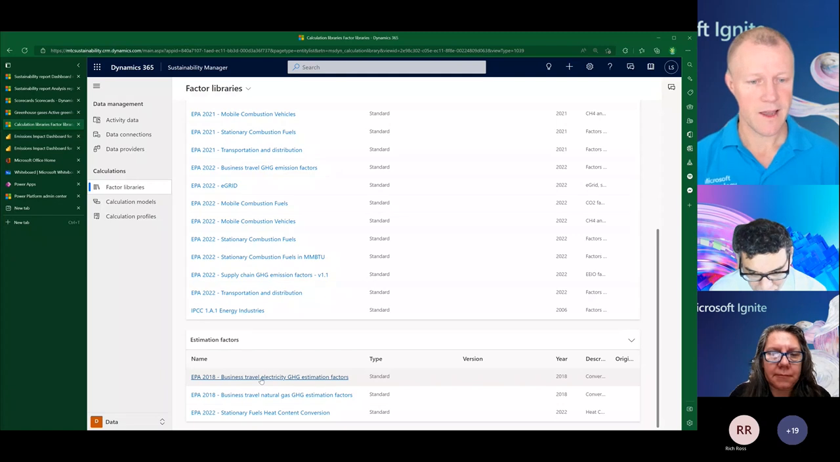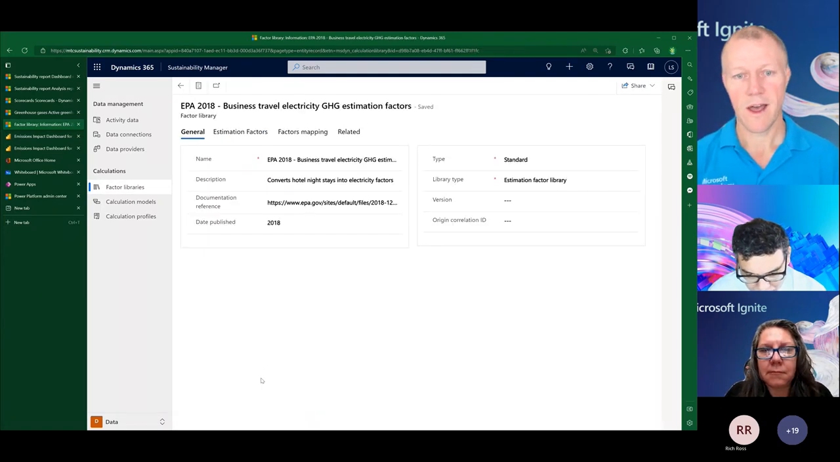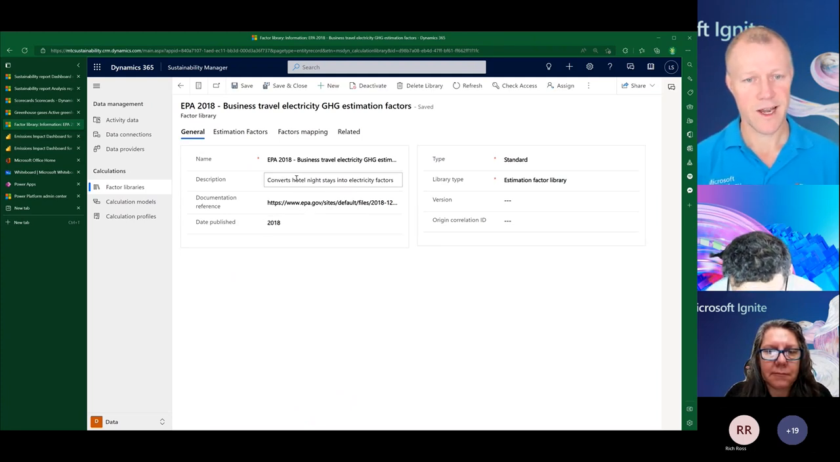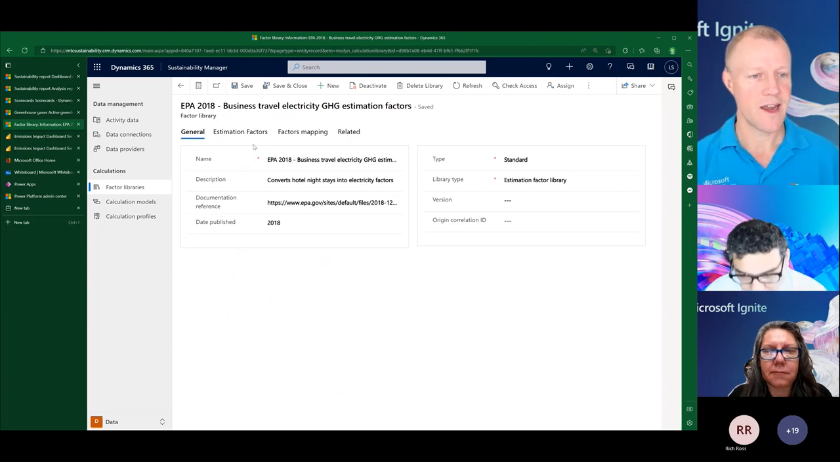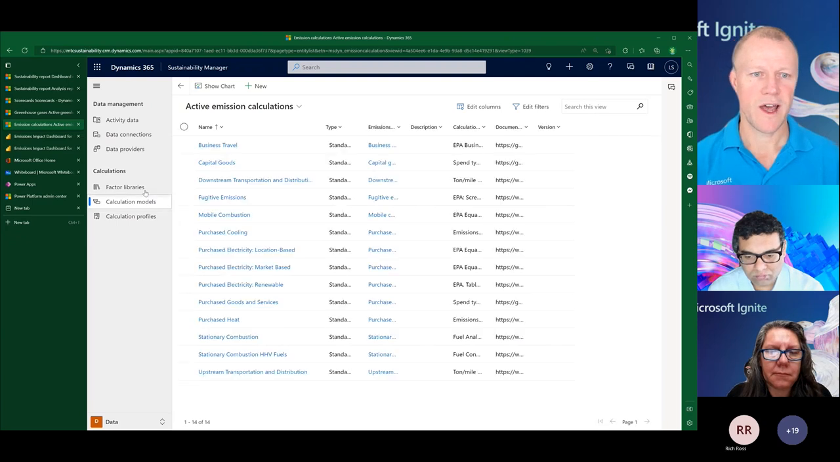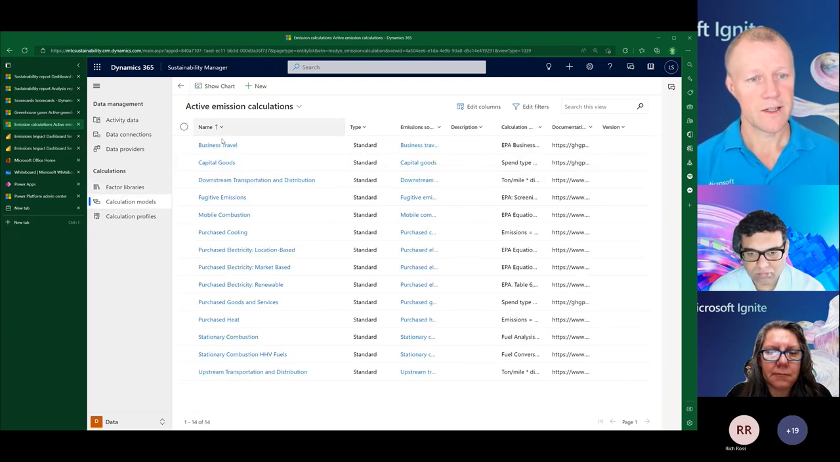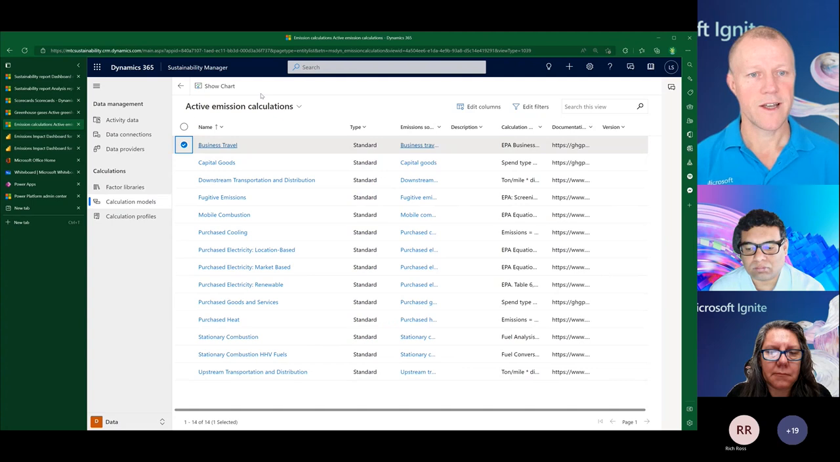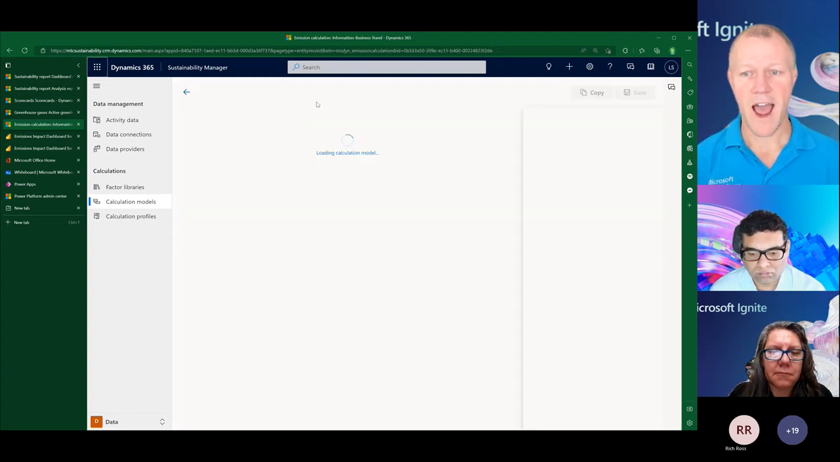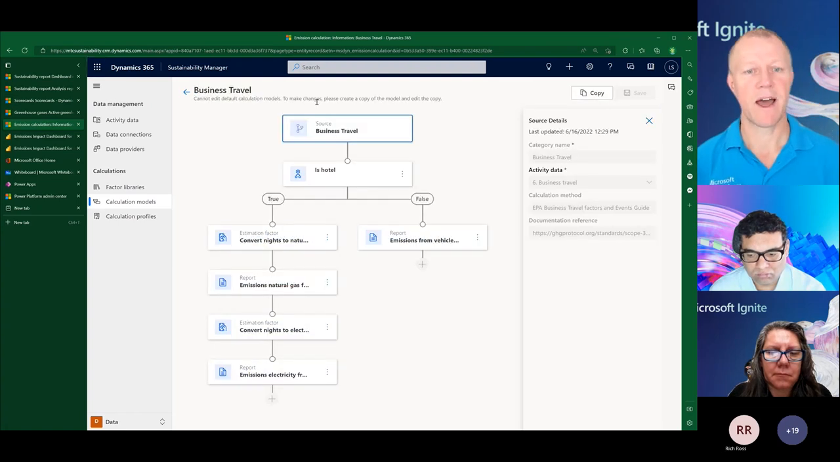This is where we take a factor library that's referenced and referenceable. So when you have external auditing and assurance in 2 years' time, and you want to understand how did I convert my hotel stay into electricity, you're able to reference this document, this factor, and this model is also then associated to that calculation and factor library. So if we went into business travel, you're able to have proof about how you created that estimation.